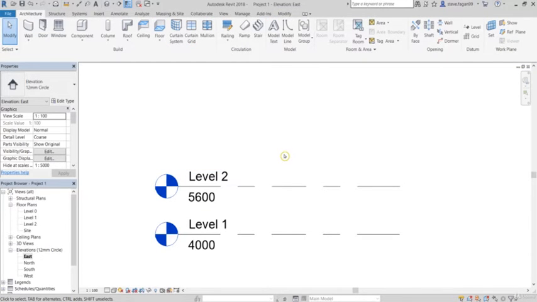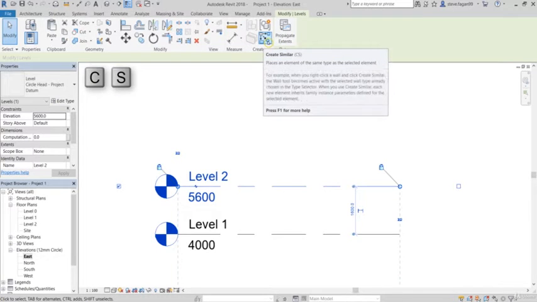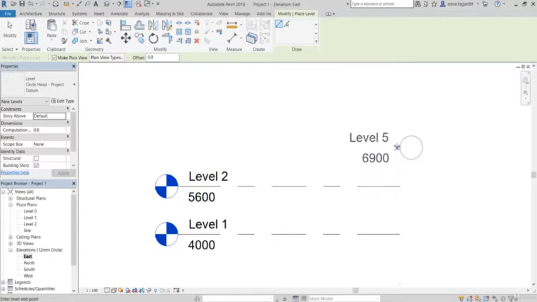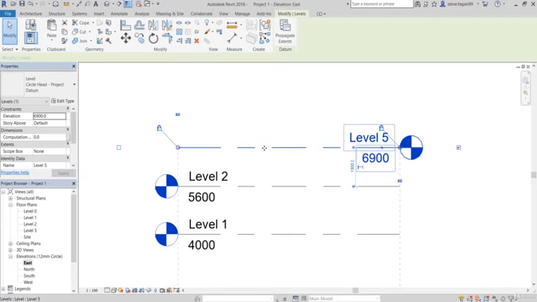If I wanted to copy my level 2 up and to make it a floor plan, I can select it. In the modify section, we have create, and there's create similar. So this works with all components, not just levels. So if we wanted to create a similar wall, create a similar door, floor, anything that we put into the project, we simply select it, select the create similar tool, and then we can place it. And you'll notice it's turned blue, and my floor plan is now level 5. And I'll select it and delete.